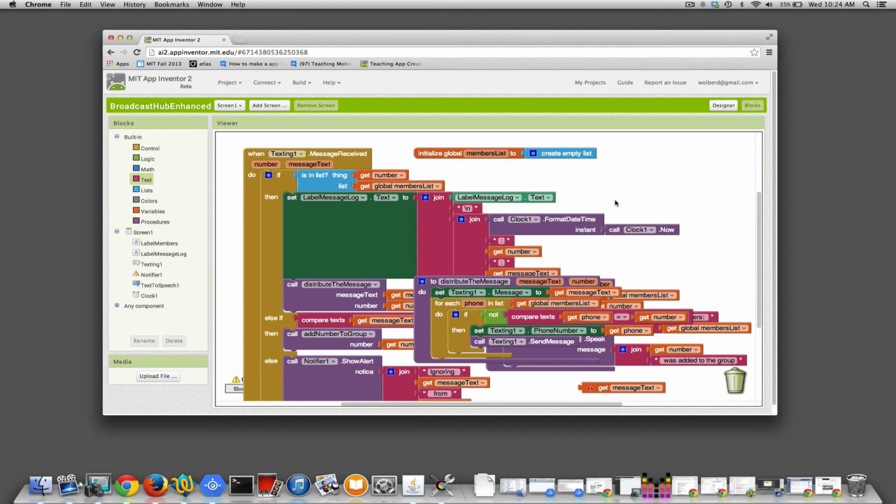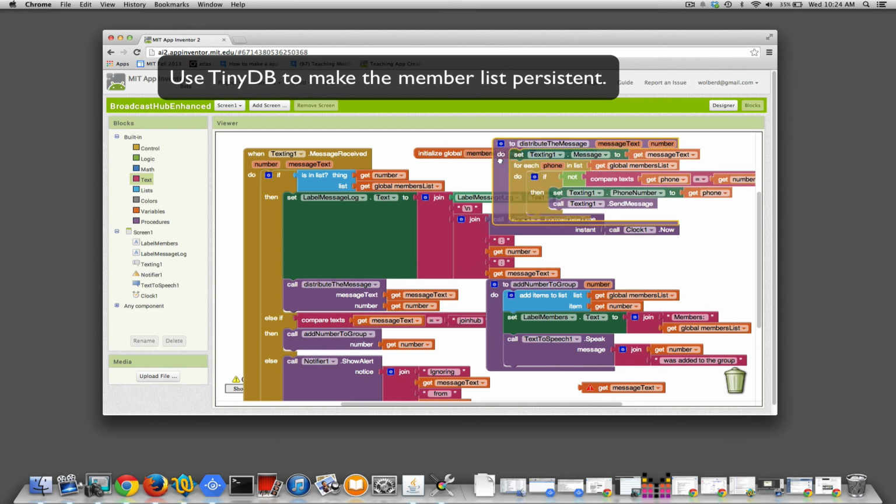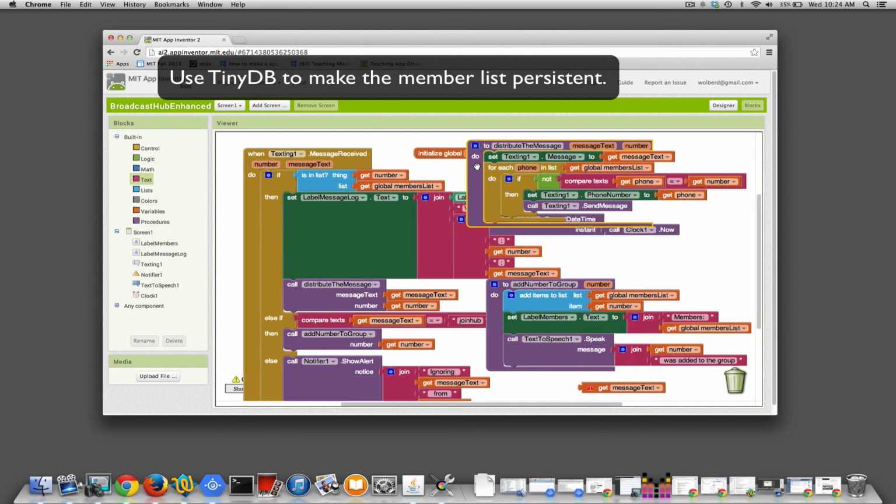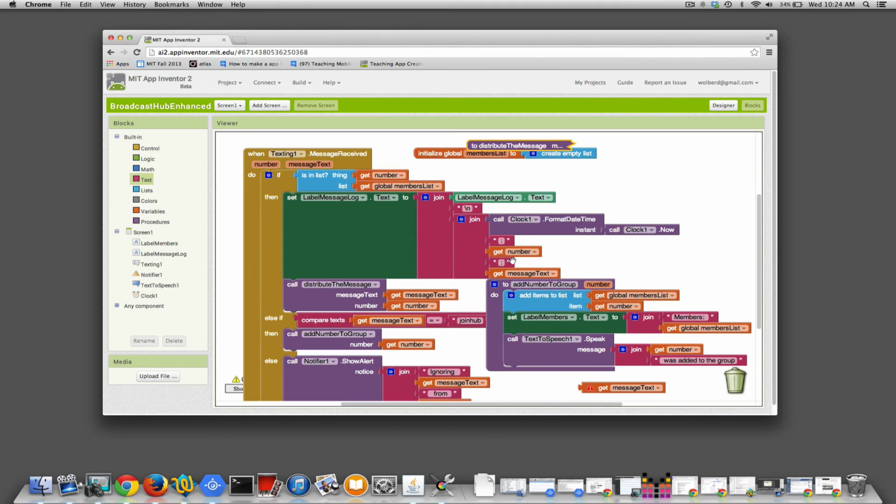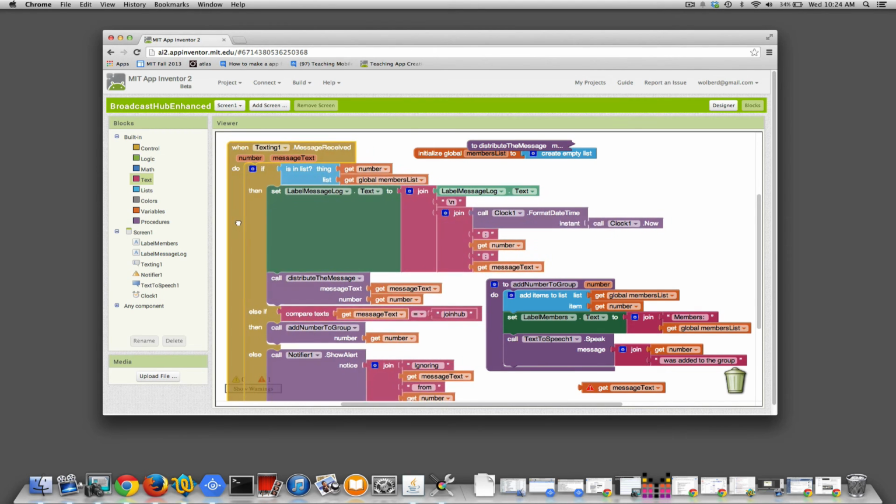All right, the last thing I'm going to show you is we want to make the members list persistent. So if the app turns off and turns back on, we want the list of people that have joined to still be there. Okay, so now let me clean up here a little bit. We're not going to worry about distribute message right now, so I'm going to collapse that block. And let's get this guy a little bit out of the way.